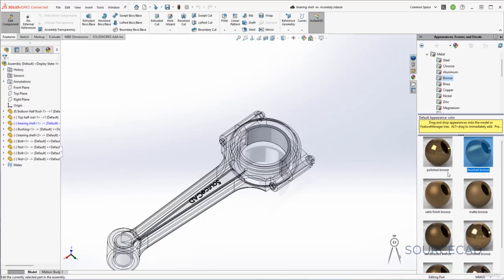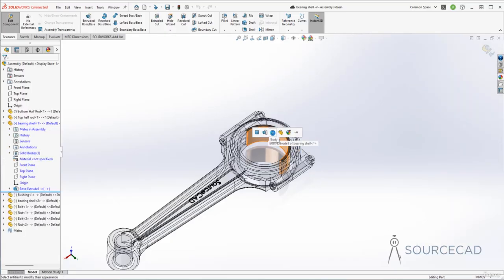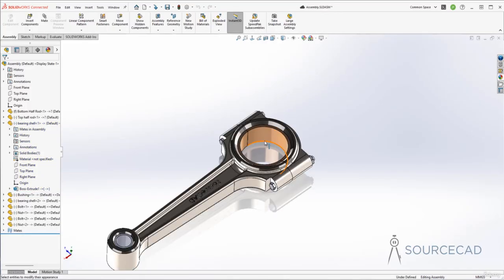This is also made with machining, so it will have this kind of appearance, though you can add polished as well if you want, but definitely it's not polished. So brushed bronze, select it, drag it and drop it and just add it here. Done. Exit out of this and it will apply it on both of these because it's just an identical part. It's been used twice. So if you apply it here, it's going to apply it here as well.